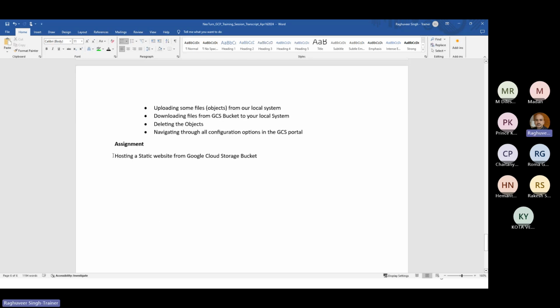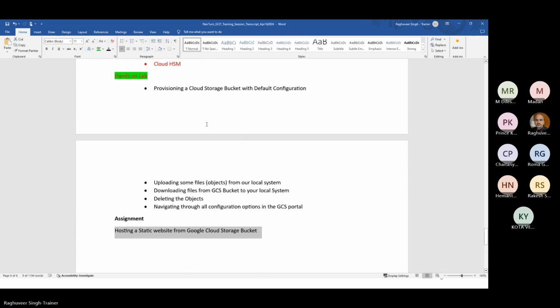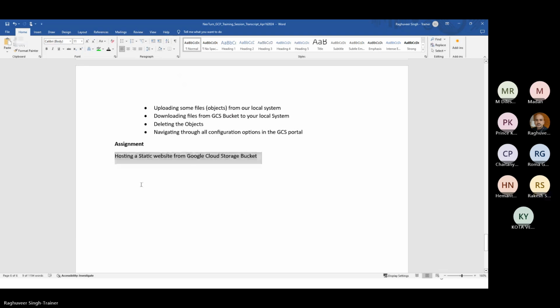And this is your assignment for today. Let's see who is able to complete this assignment, who is able to show me tomorrow the process of hosting a static website. Just try to keep it simple. Don't go ahead and use multiple services. Just try to keep it as simple as possible, as we do it in Azure and AWS. Is that okay with everyone? Yes, sir. Okay.